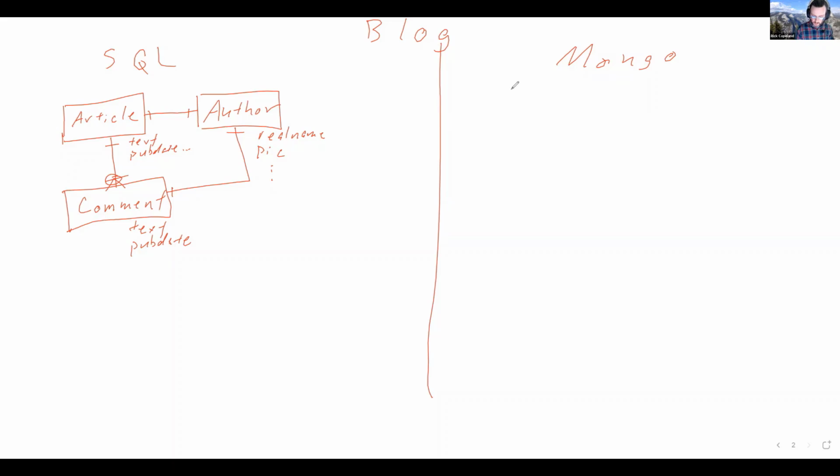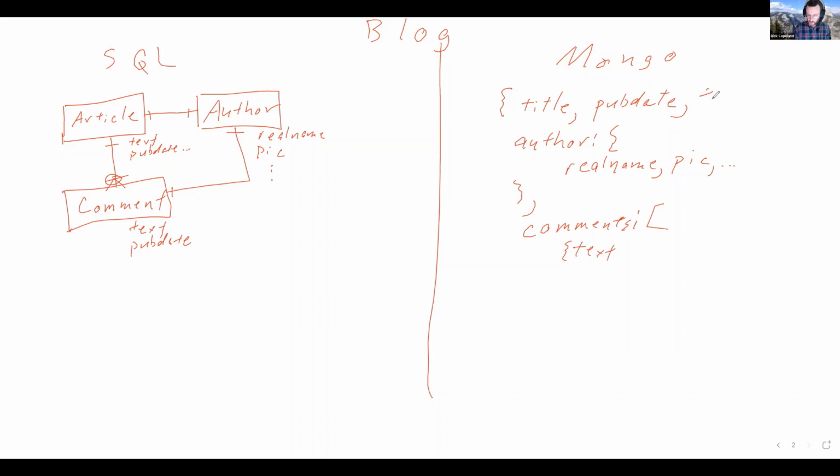Whereas in Mongo, I can store my documents looking something like this. Title, pub date, author, which is going to be real name, and pic, and whatever. Comments, and that's going to be a list where I have the text. Sorry, should actually have the text of an article. And you can maybe have an author here, which has got that author all embedded in there. And we got maybe lots of these comments. And there's the Mongo document.